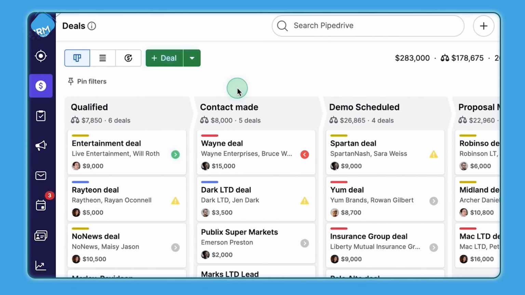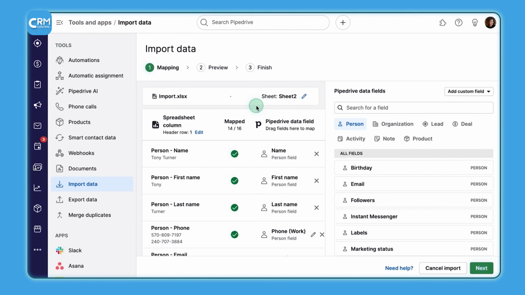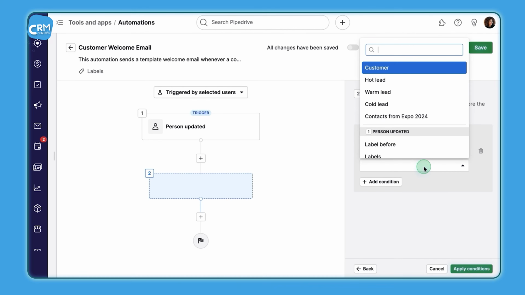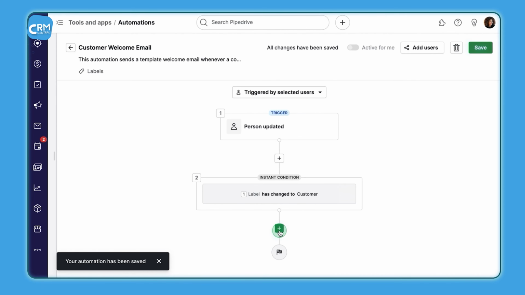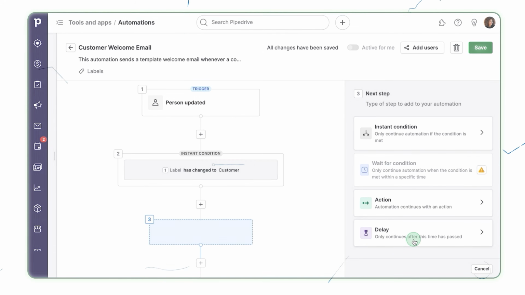We'll cover doing your baseline setup, bringing in your contact files, and building those quick automated rules that end up saving you hours of time every single week. So let's jump right in.